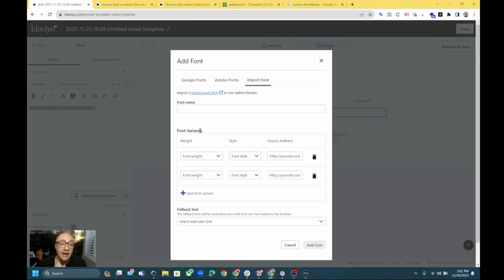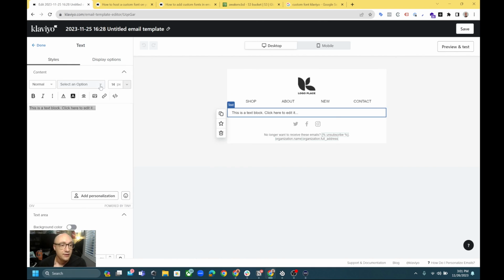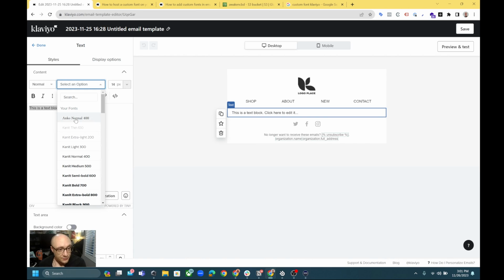You can go back to Klaviyo at that point, add the URL right there, and then click add font. Once you do that, you can have a custom font just like I do with this Anko Normal 400 font right here. So overall, I know I went through it quickly, but I'm just trying to show the how today and not the whys. There are specific use cases based on how your website's hosted and how much access you have to such environments.